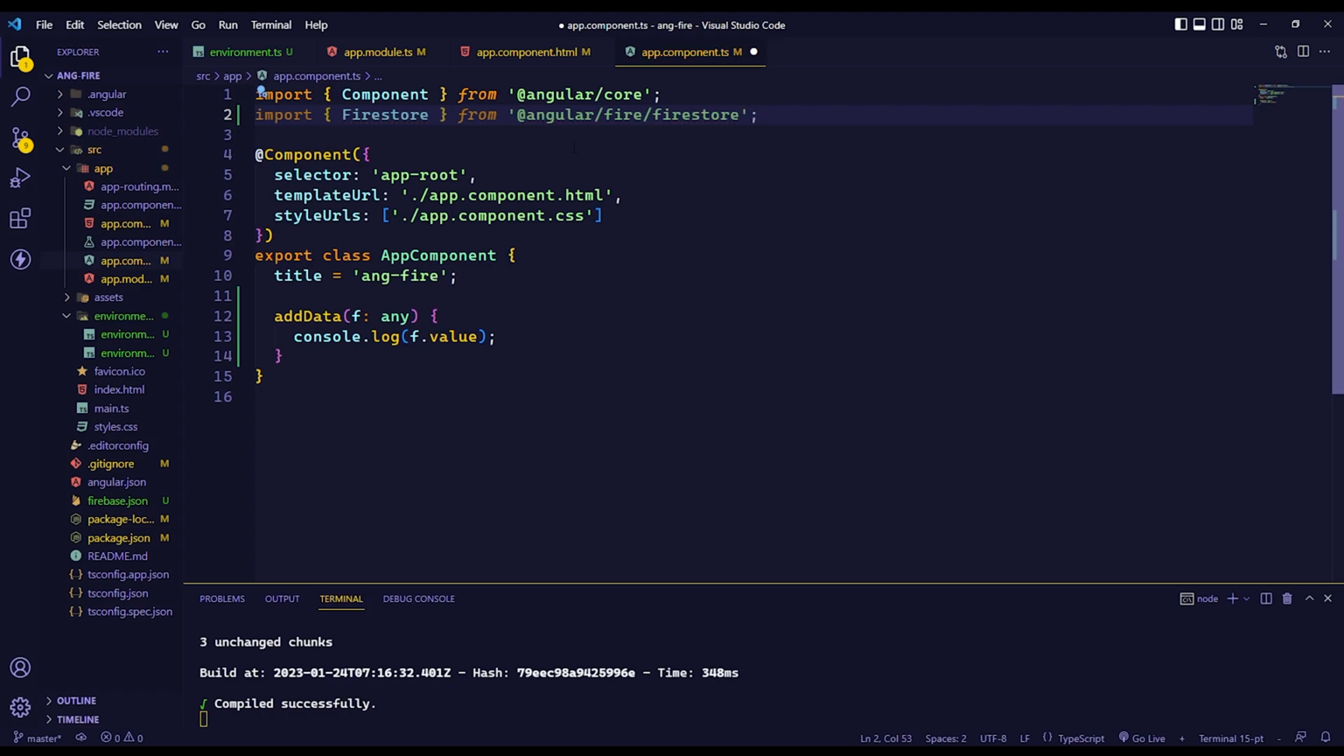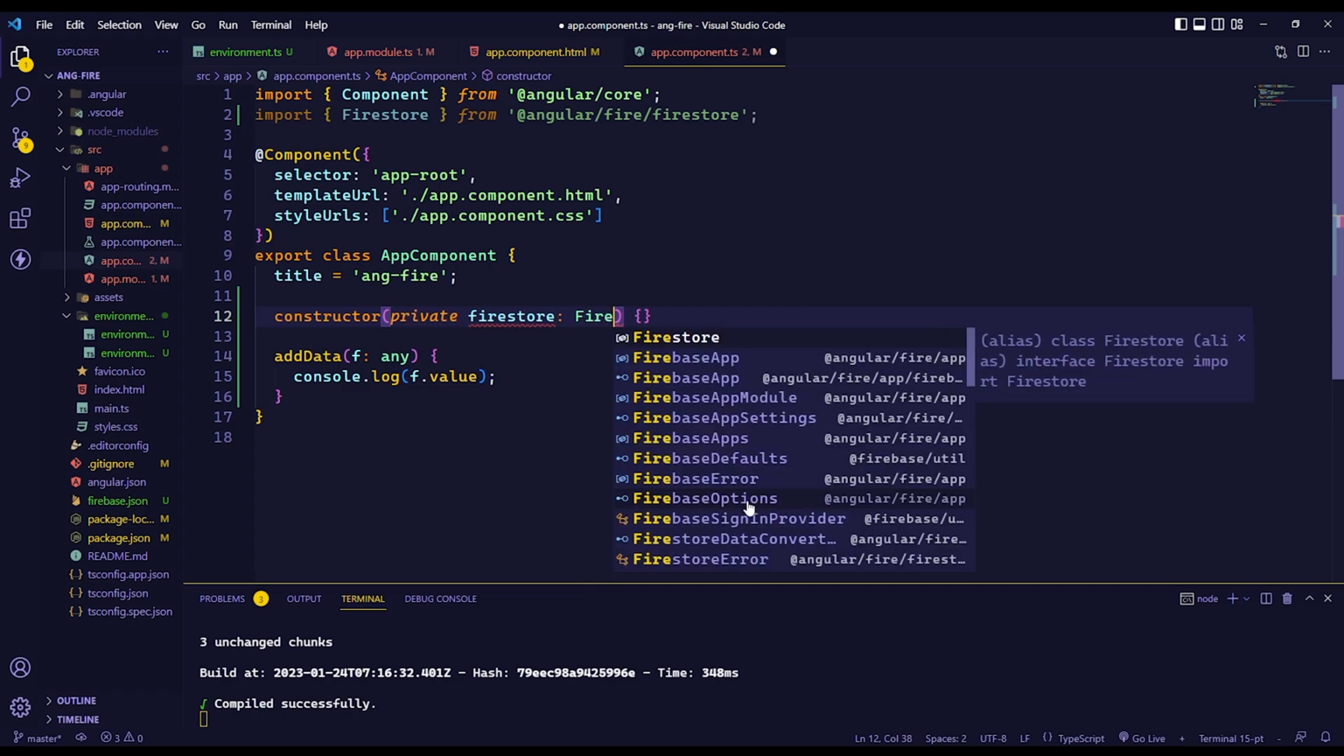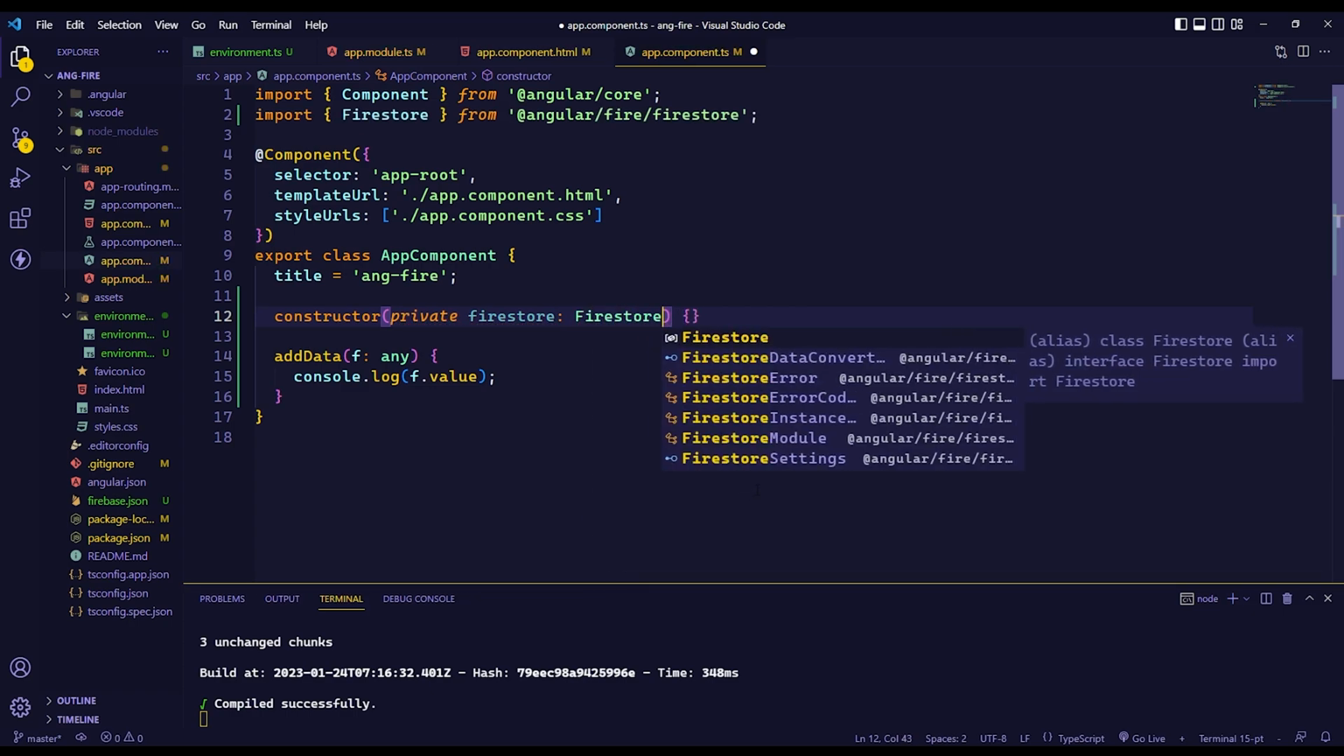In order to use this Firestore module, we have to inject this into the constructor. So let's do that. Create a constructor method, and inside this parentheses, inject the Firestore. So private firestore, this is a variable name, and the module name is Firestore with capital F. That's it.